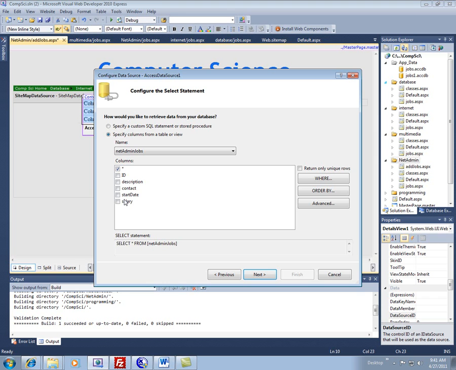So choose your columns. Again, choosing star selects all the columns. If I didn't want all of them, if I only wanted these 2, I could click, select those 2. But I'm going to take all of them. And then we can do filtering by doing the where, and we can change the order that they show up by clicking this order by button and making a new query. But I'm going to skip that for now.